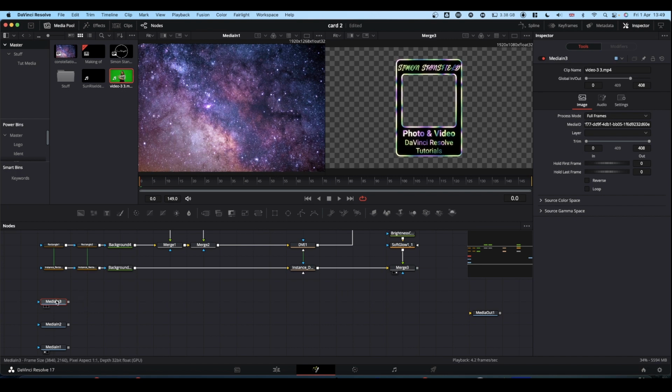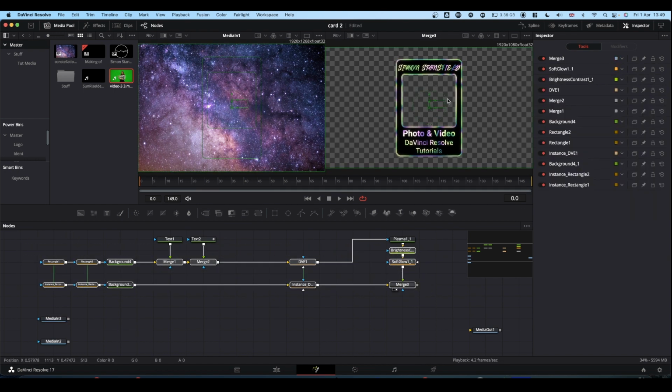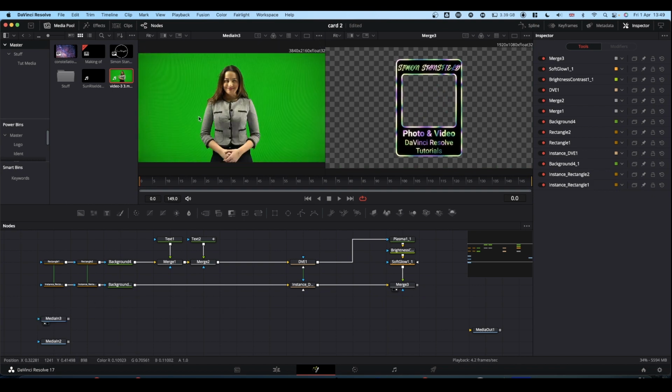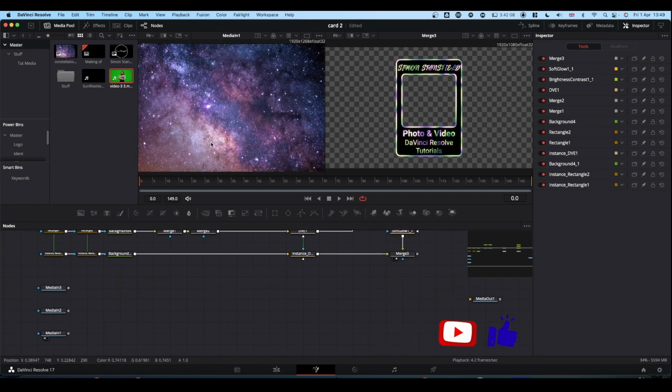Now what you'll notice is I've laid these out quite specifically. I know we work in a node-based system, but for a minute think in layers. All this is the card, the top layer. The next layer down is going to be our presenter. Behind her is going to be the logo, and then behind the logo is going to be your background.